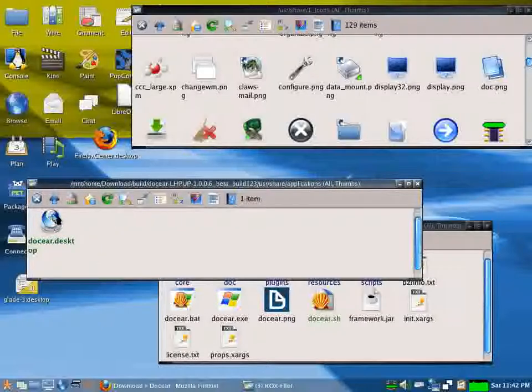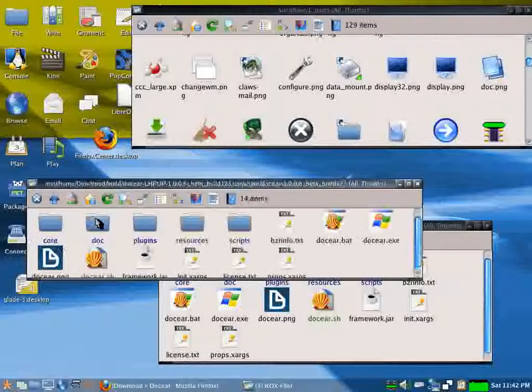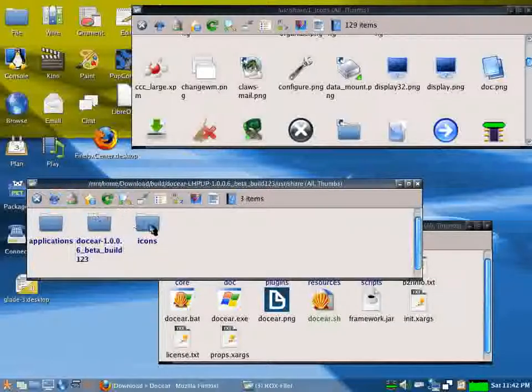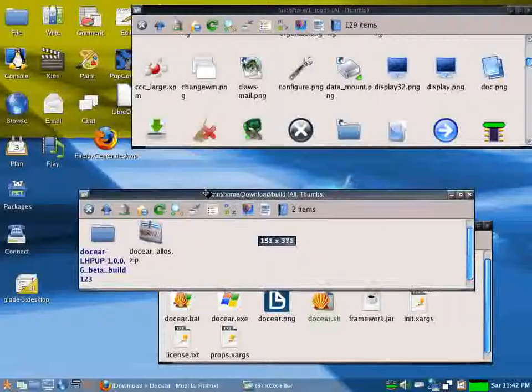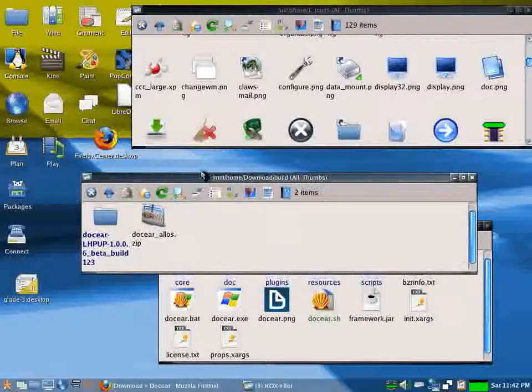Here's our share, applications. There's my desktop file. There's the main Java file. There's my icon. Okay, I'm ready to make a pet. Now you're going to have some choices. Do you want to make an SFS or do you want to make a pet?